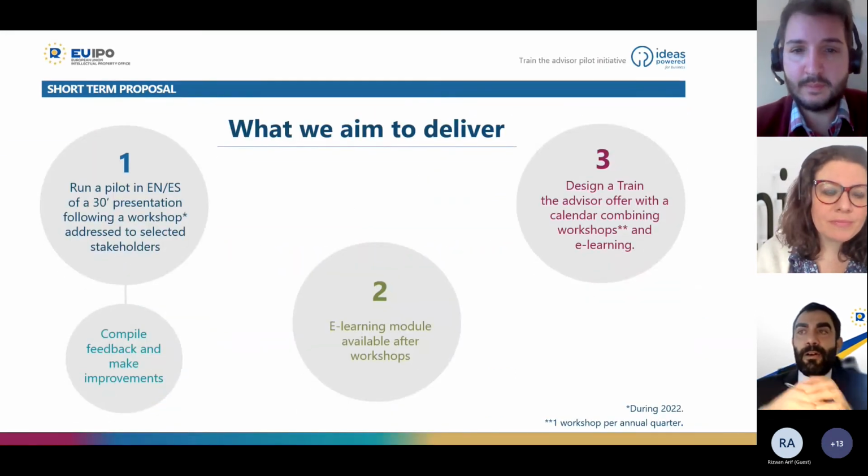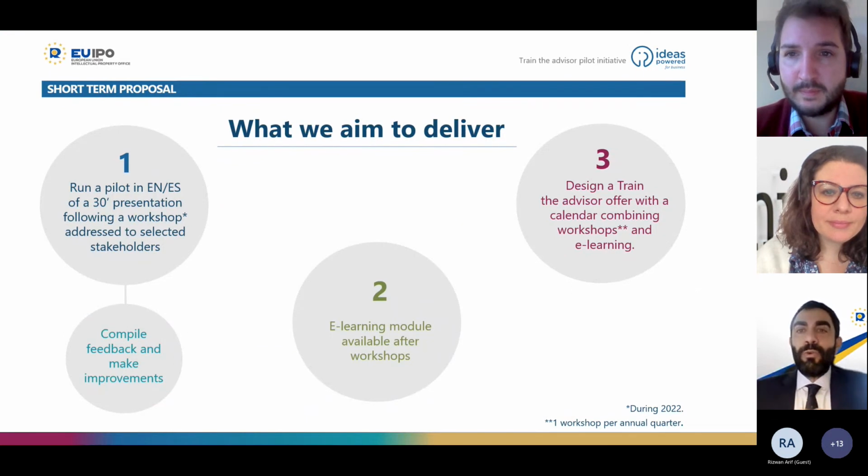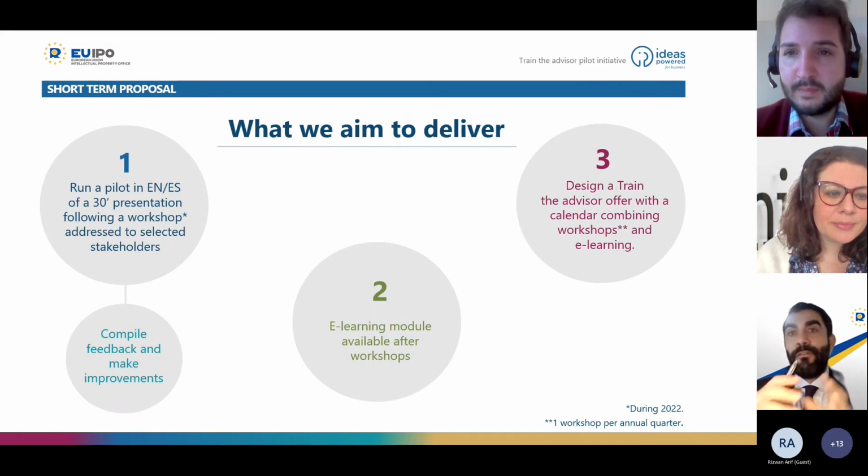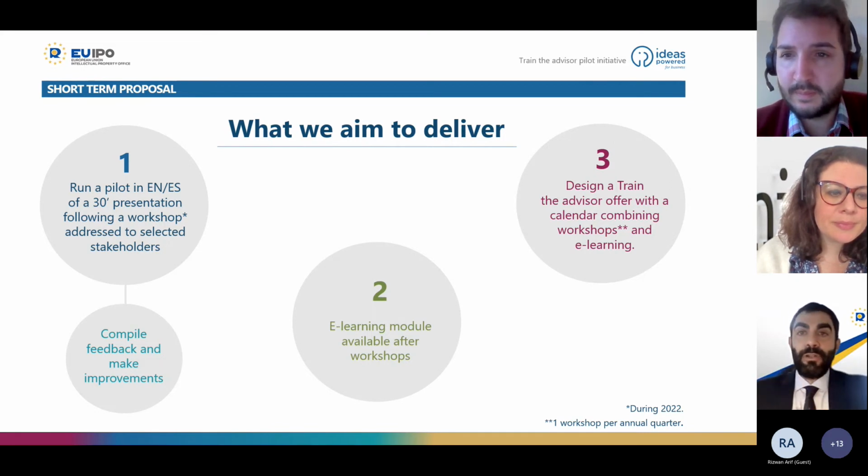So, all in all, what we want to aim for in the very short term. First of all, run this pilot of this very short introductory presentation, followed by a workshop, and gather feedback from you to be able to spot improvements and see if we are going in the right direction.